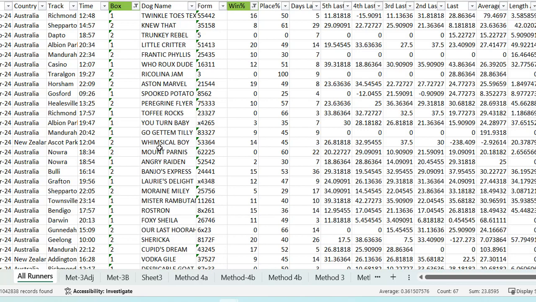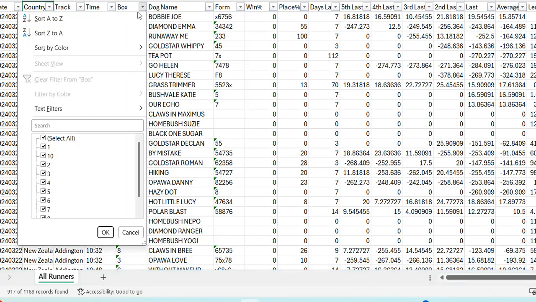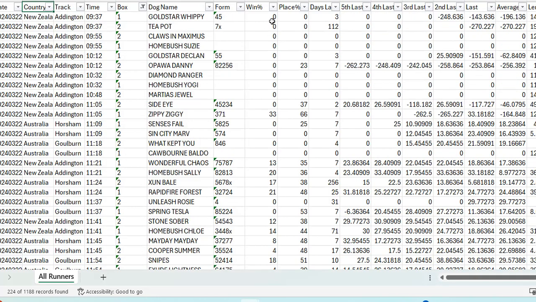Okay, so we've done our research. We know what we're going to do. So let's download. Let's have a look at how you download for the day and get your bets. Okay, so we've downloaded today's racing and we start going through the filters that we want. So the first one we come to is the box. Go to the box, untick it, and we just want the first and second boxes.